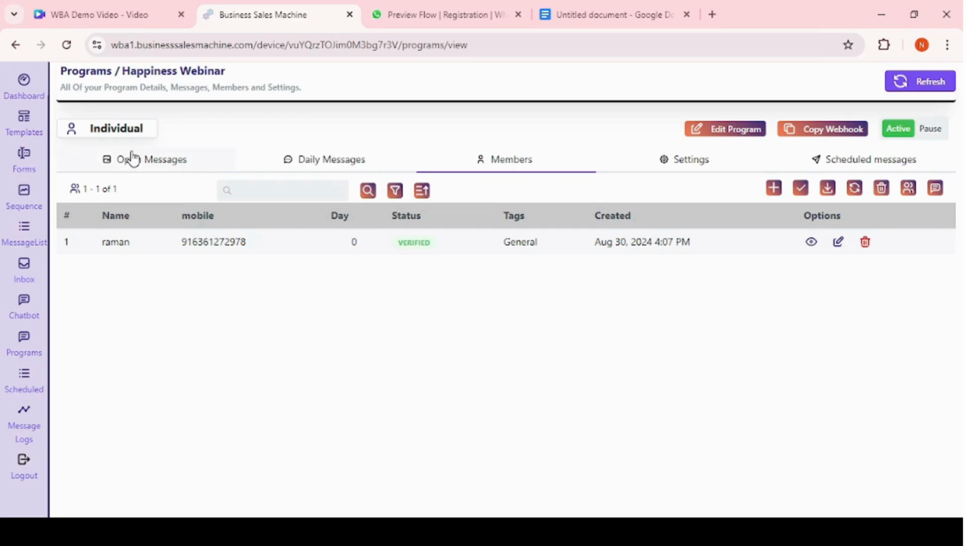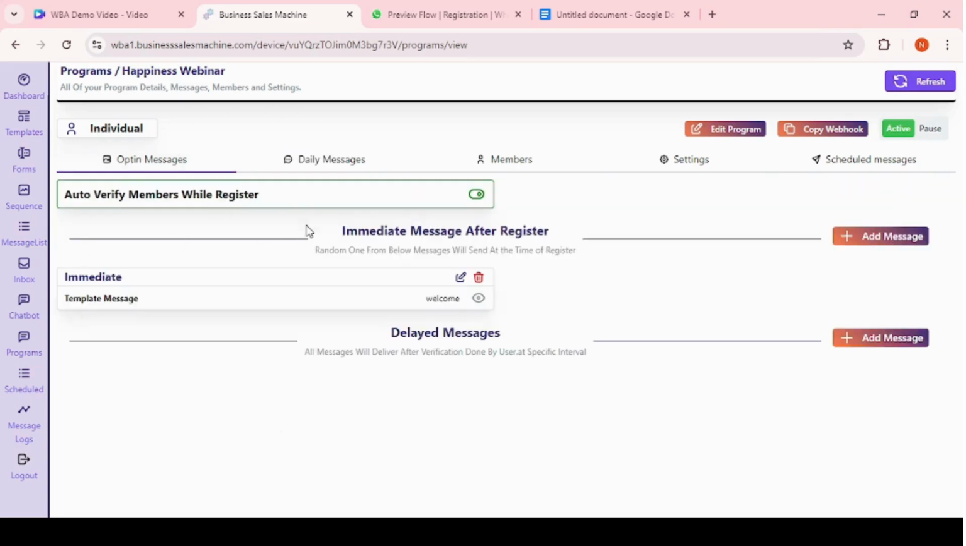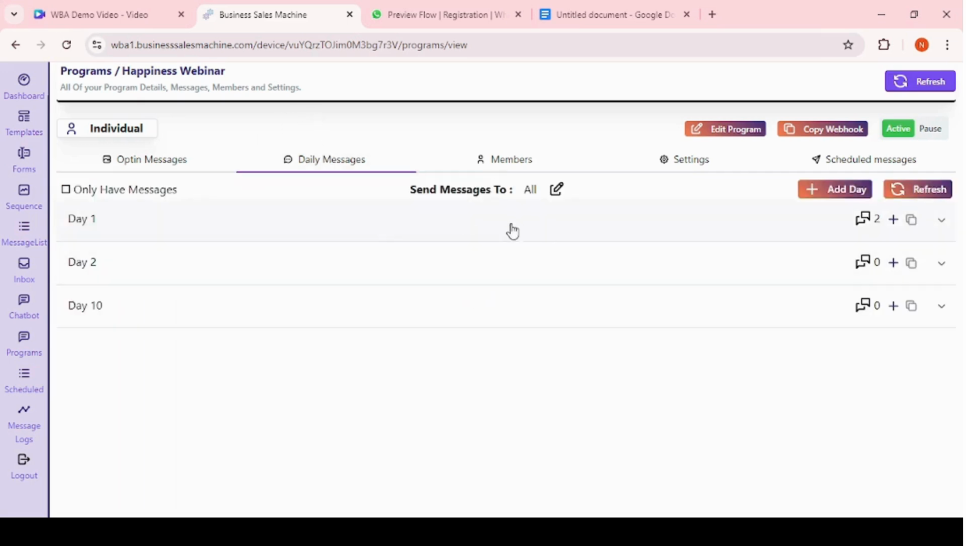And if they're added as a member to the program, what happens? Immediately they will receive the message, right? And from the next day they start getting daily messages.